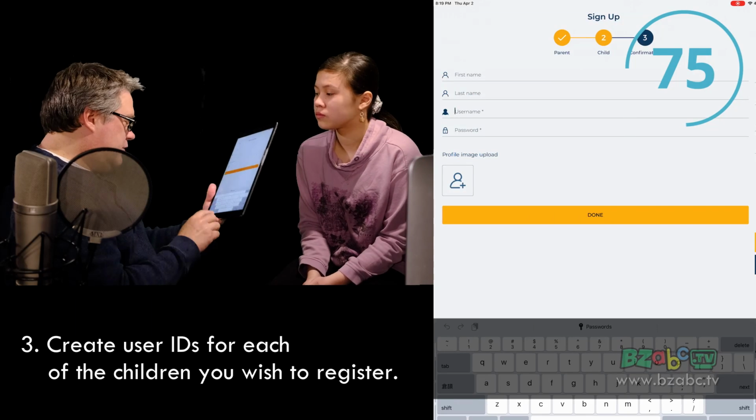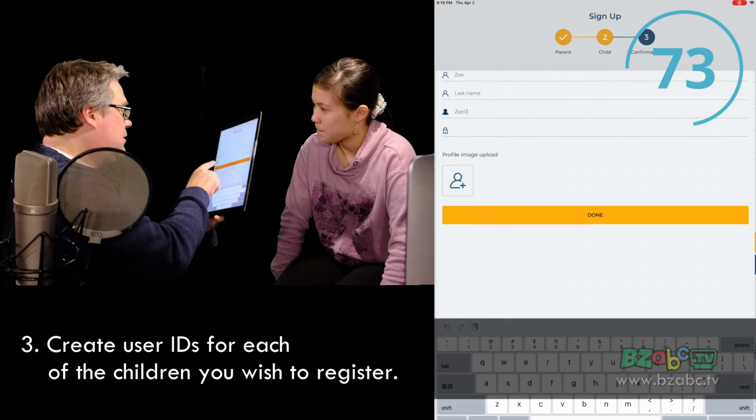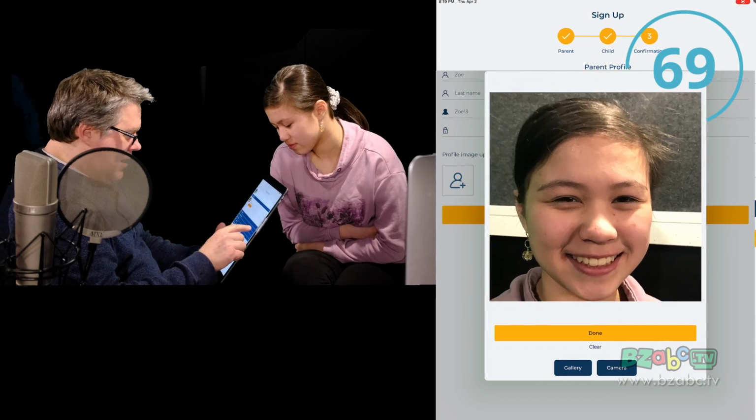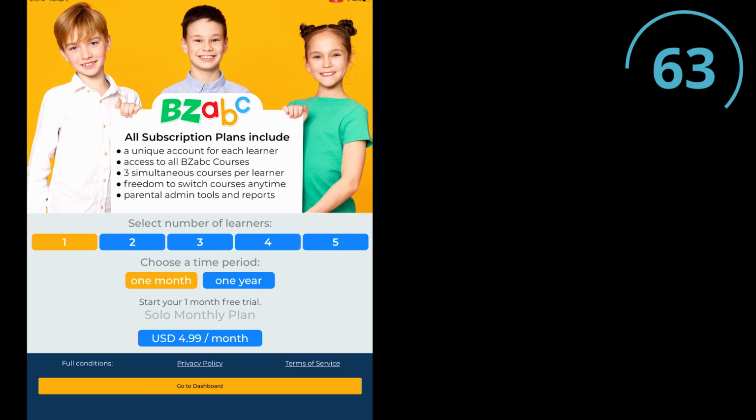Step 3. Sign up your child with their own username and password. Add more learners at any time. Step 4. Purchase a subscription. A 90-day free trial is currently available.